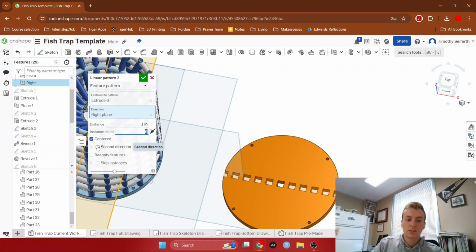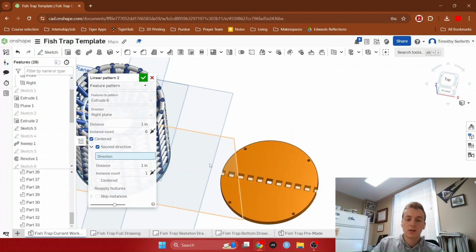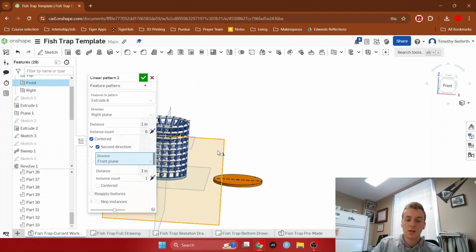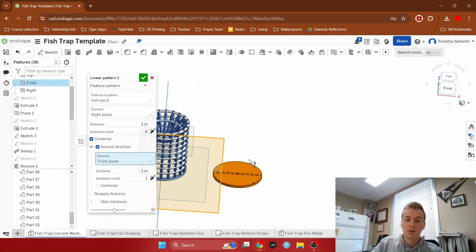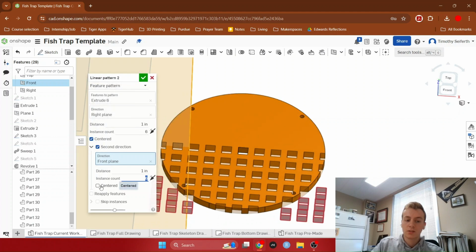And then we want second direction as well, because we also want it up and down. Yep, we want these 1 inch apart from each other, so that's good. Instance count, oh, we have to choose a direction. So click on direction, and then we used right last time, so we're going to do front this time to give it forward and back. Instance count, we want 6 again. Boom, there's our grid, and we choose centered.